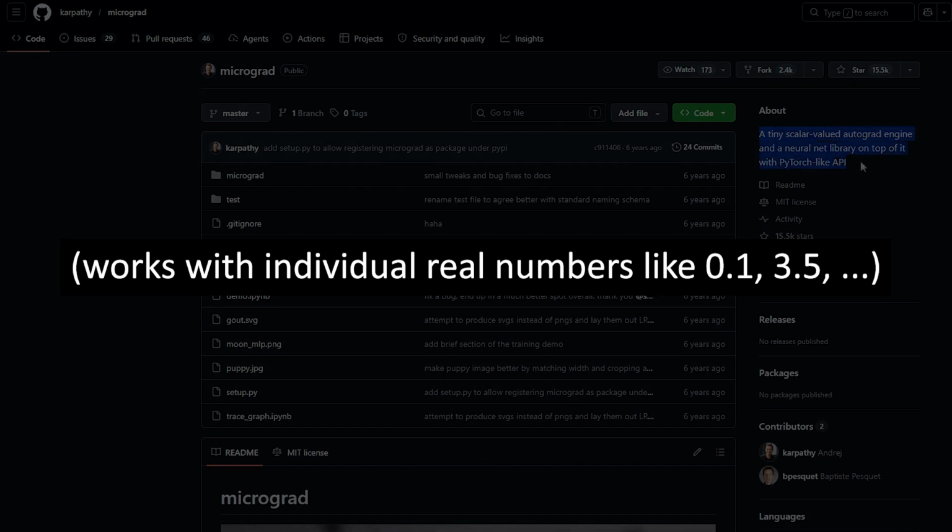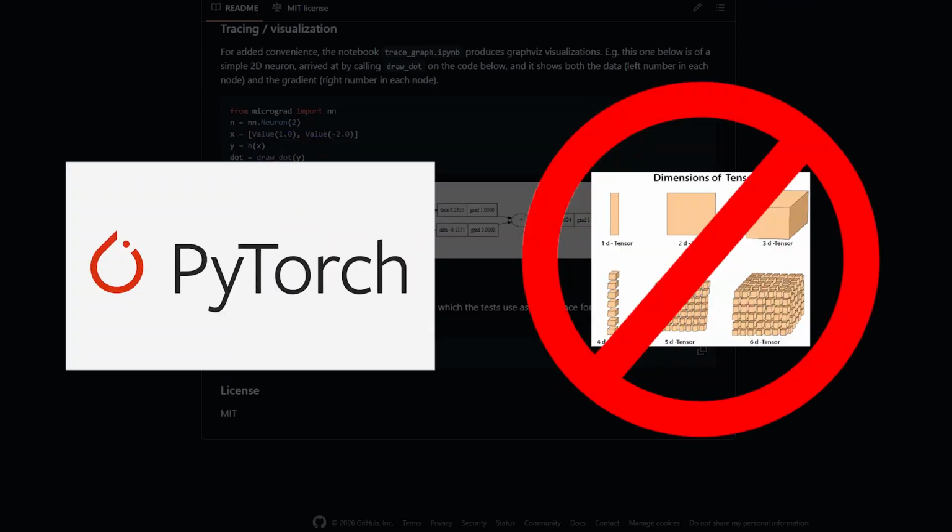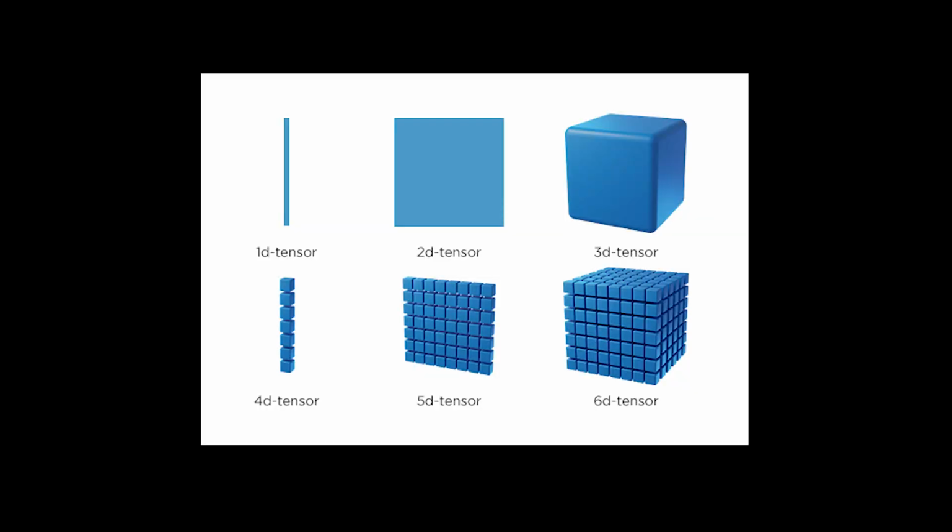What is Micrograd? It is a scalar-valued autograd engine that implements backpropagation. It functions like a simplified PyTorch, but without the complexity of tensors. This scalar approach is for education. Real-world applications use tensors for parallel operations and speed. Also, none of the math changes for tensors in PyTorch.